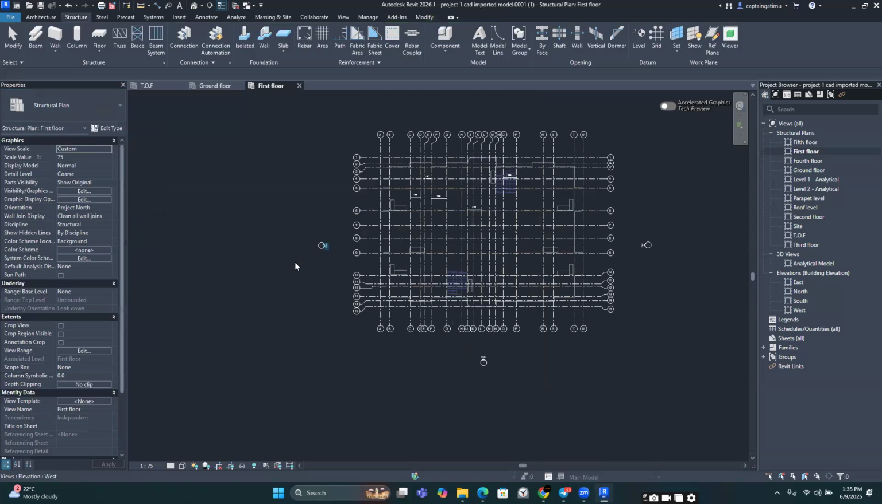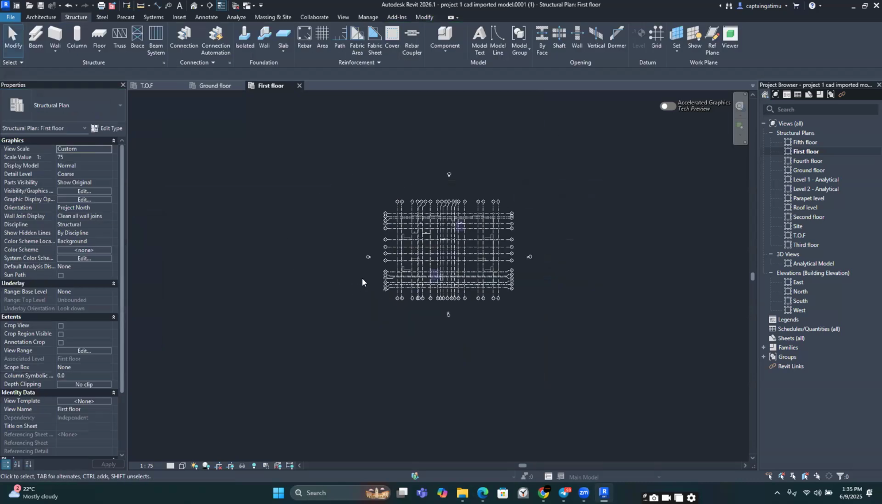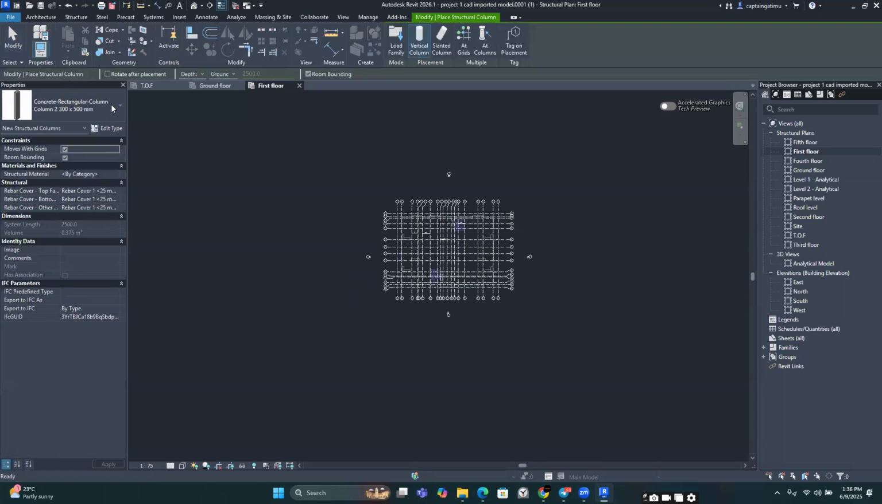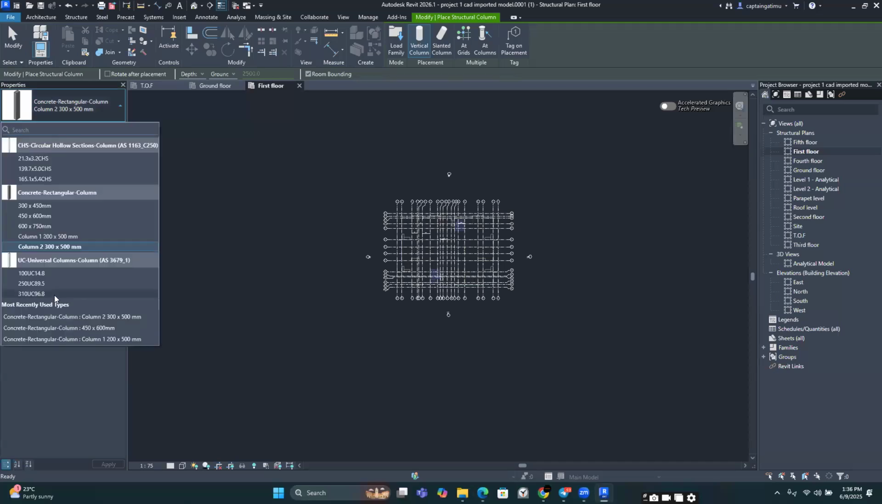Okay, so let's repeat that one more time. So we want to model columns, and now we are cognizant of the fact that we do not have all the cross sections that we need. So how do we proceed from there? So the first step would be to create the cross sections that we need so that we can model them. Okay. So to do that, all you need to do is go to the structural tab and then go to columns. Left click on columns. And then after you do that, I want you to click on this drop down and ensure that you are working with a concrete rectangular column. Okay.